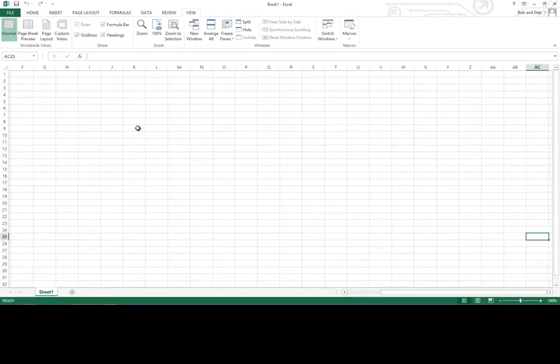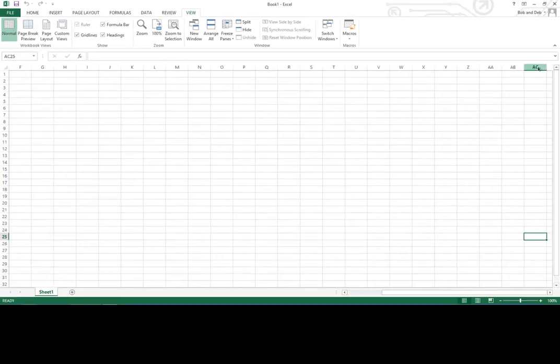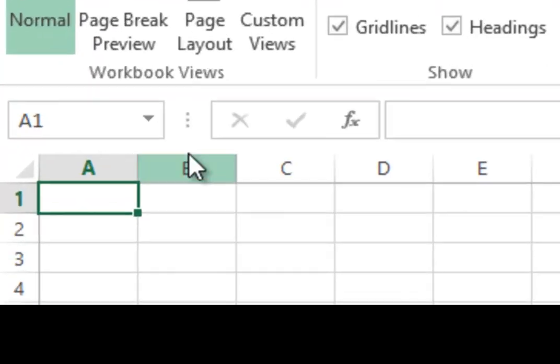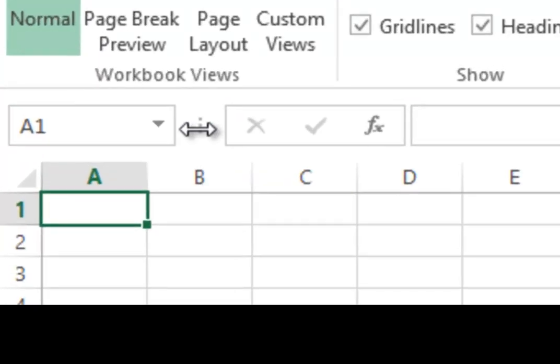Press enter, and it takes you to cell AC25. To get back to cell A1, Control Home will get me there the fastest. There are dimples here that allow you to slide the name box so that it becomes wider. This allows you to see the full name of any named ranges you may be working with. That's another topic for a future recording.